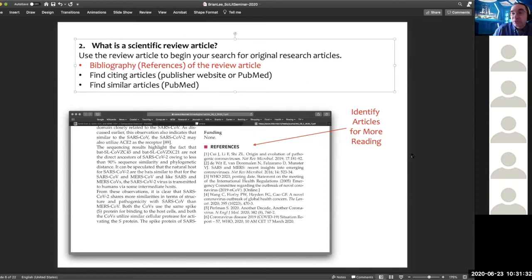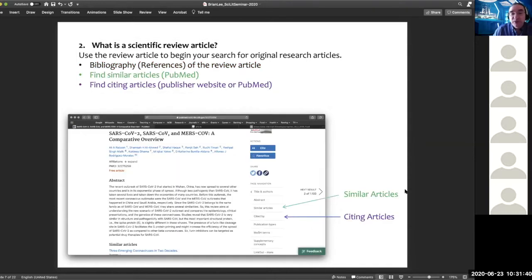Now, you can also use a review article. See if I can advance. There we go. If you go back to the PubMed site where you originally found this review article, over on the right side here are a couple of useful links. One of them is for similar articles.